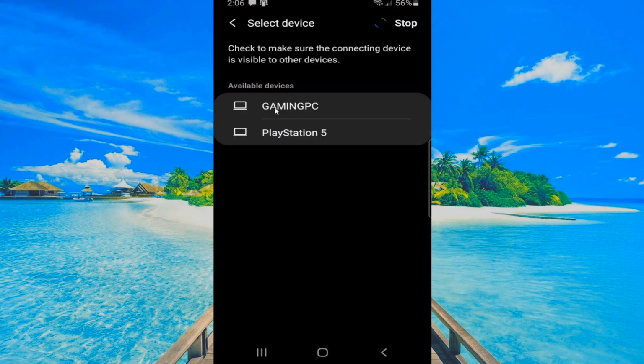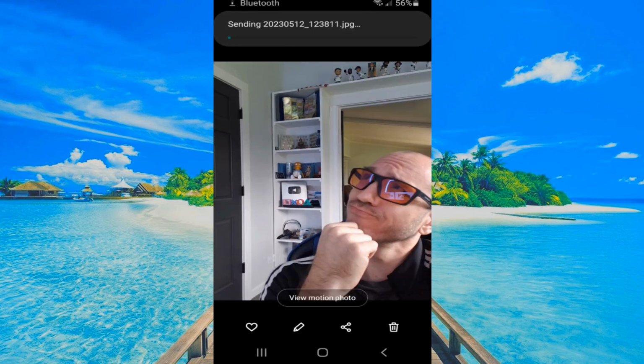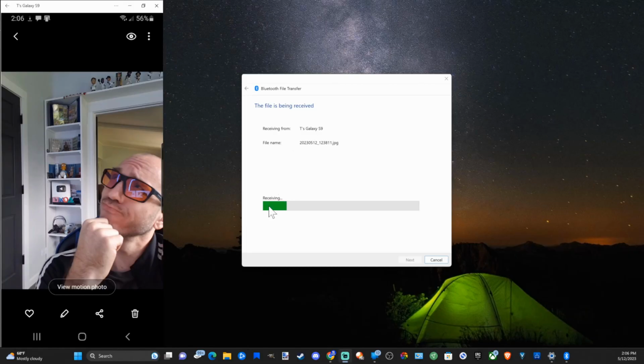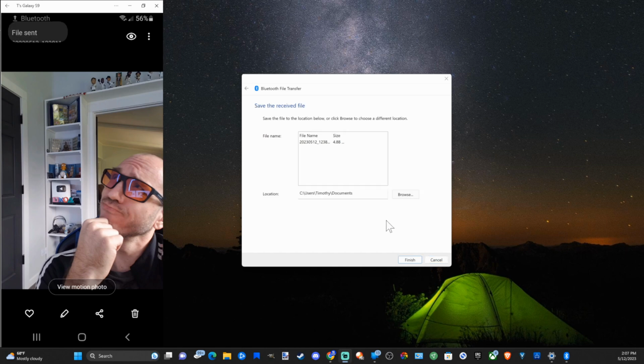Now select a device. So I'm going to choose my gaming PC. And it's transferring over on my computer now. So it's taking a little bit of time. It's receiving it right here. So for one simple photo, this actually took quite a bit of time for me. And it looks like it has finished.